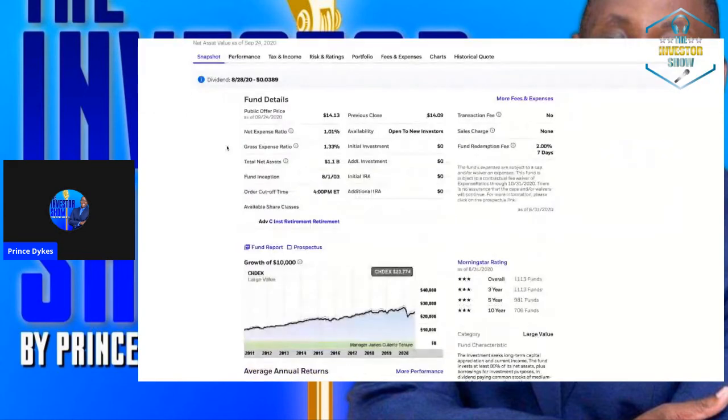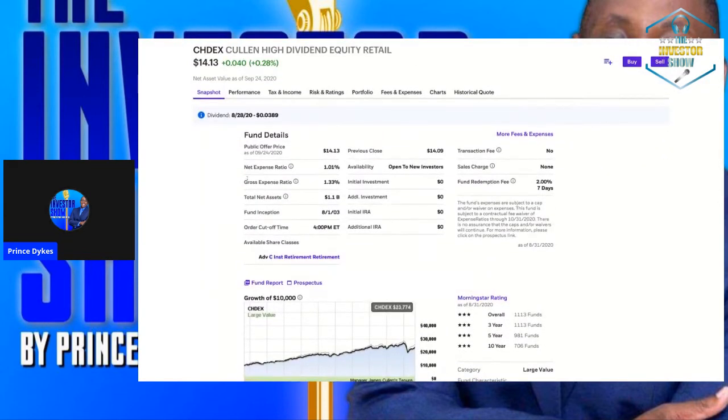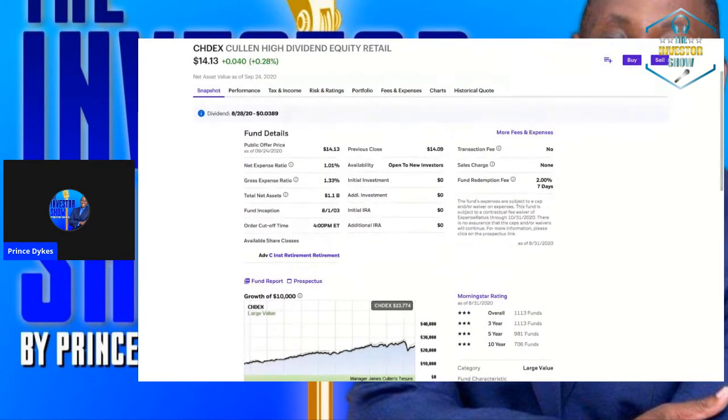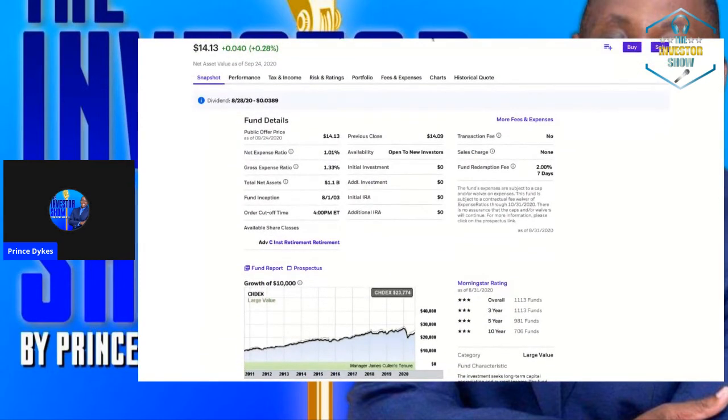Now, let's say you like this fund after doing a brief evaluation of it, you look into the fund and everything, you like it, you click your buy button. You click your buy button right here at the top right. And then with the mutual funds, it's going to ask you, some mutual funds have a minimum. You've got to be very, very careful about that.